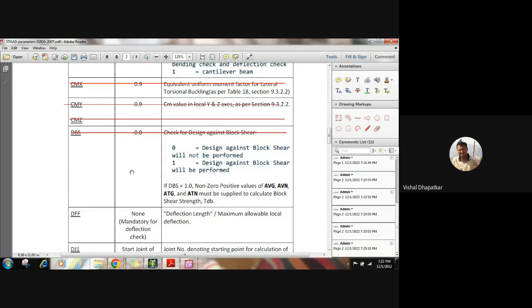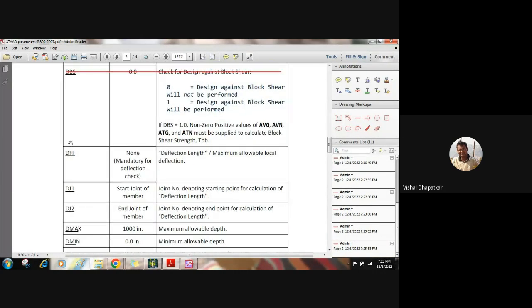Then DFF. DFF is what? It is the check for the deflection of the beam. The DFF value is most of the time, as per the code, 360. For different codes it is different; somewhere they use 300, but in India we normally use L by 360.